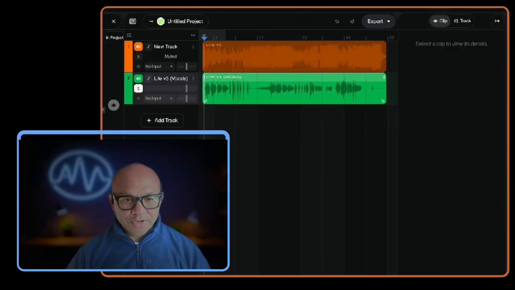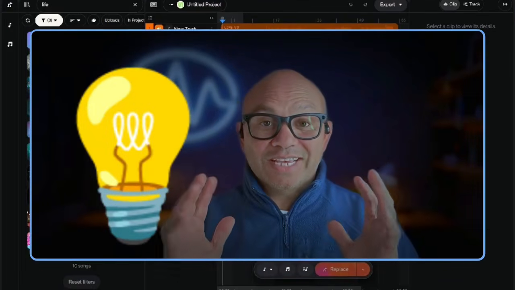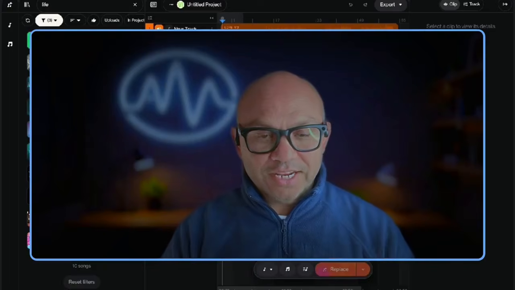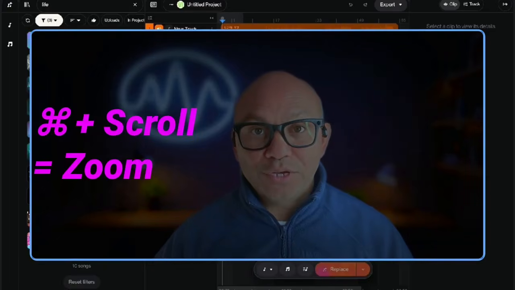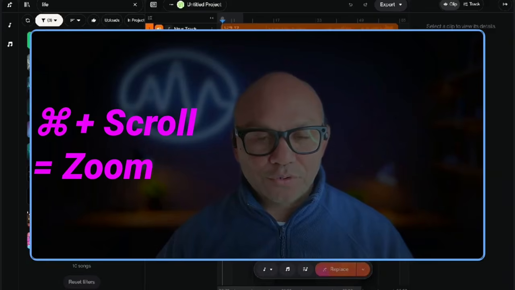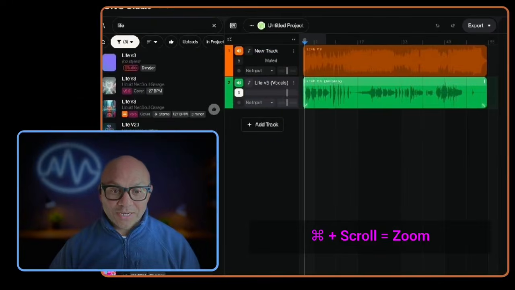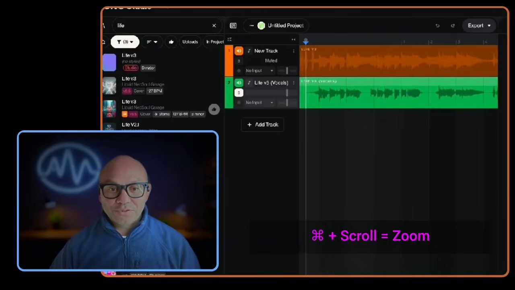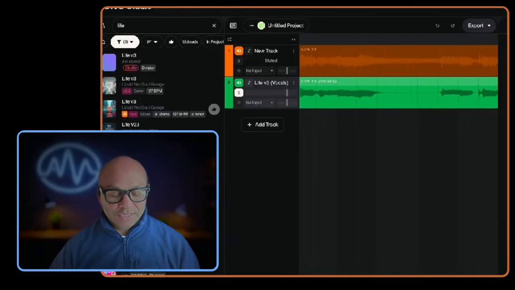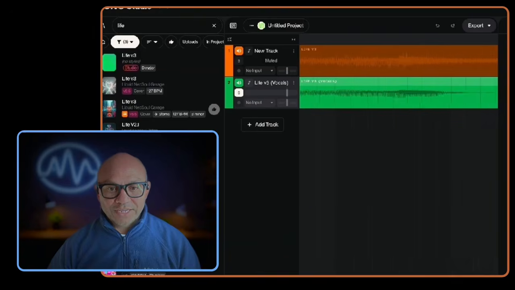Okay, so that's the a cappella. Now here's one of the biggest hacks that I've learned over the years of doing editing in Suno Studio. On Mac, you use the command button and your jog wheel on your mouse to scroll in and out or zoom in and out. So you can see that I'm using my wheel and I'm holding the command button to do all the zooming that I need to do. That's just so that I can find all the peaks in my audio wave really easy.